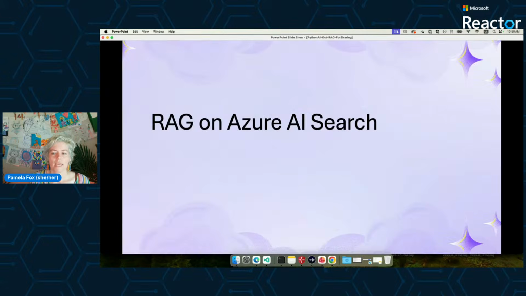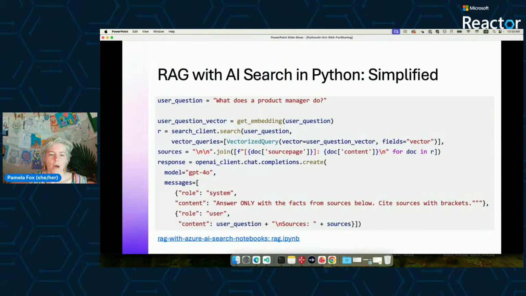Now we also have RAG on Azure AI Search. This is really what we're going to use when we have documents and they're messy and we want the best search possible. I use AI Search for this solution because AI Search has such good search. It's got the best full text search, the best vector search, the best re-ranking. It's just really good.